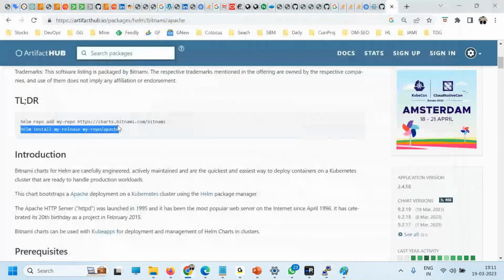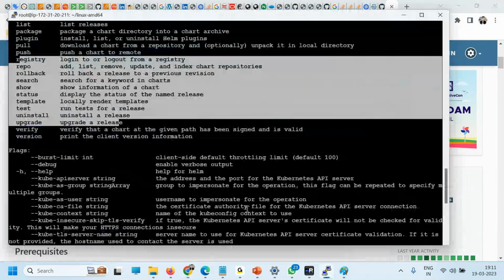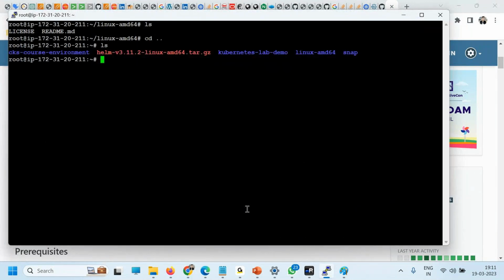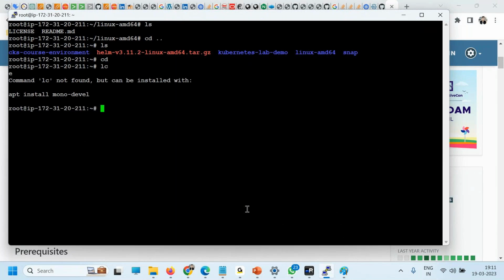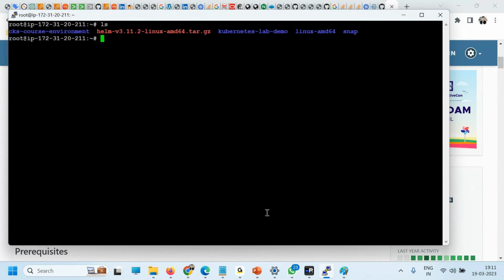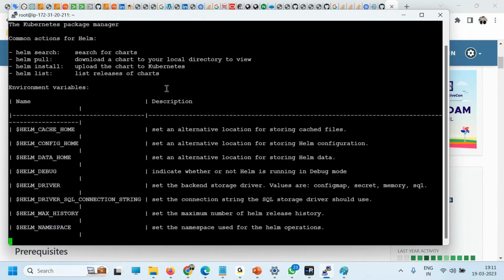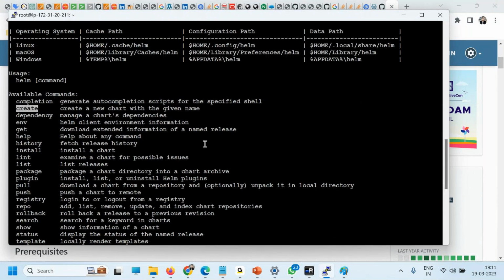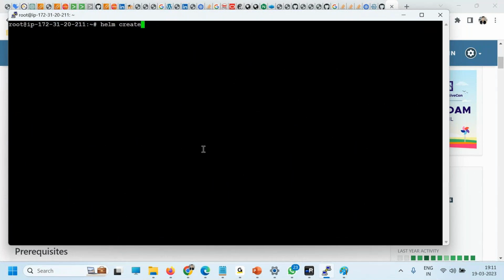Now the next thing is, can we create our own packages? Yes, you can create packages. How to create one? Let me show you. Here I want to create one more package. For that, I need to create a skeleton. So how do we do that? So helm, enter. I'm not able to remember the command name, so I'll just steal it from here. So create. Okay, so helm create, and the package name web, enter.